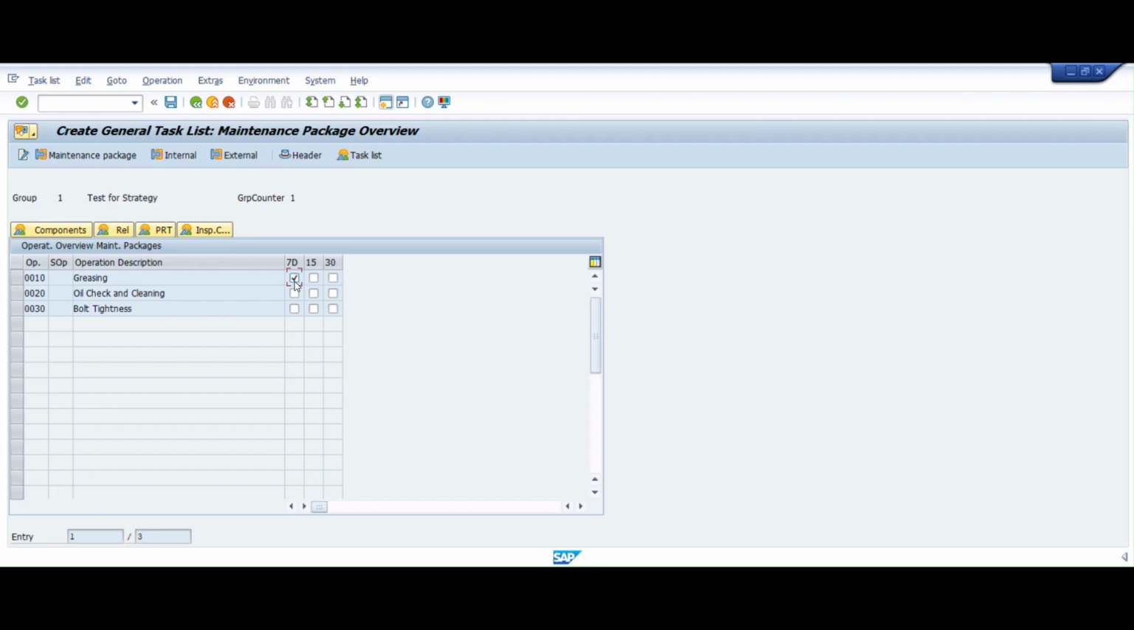So I will take this one. Oil check and cleaning I want to do every 15 days, and at 30 days, once 30 days is over, I want to do a bolt tightness preventive maintenance. So I will just check this one. Now the system knows which operation we want to execute.